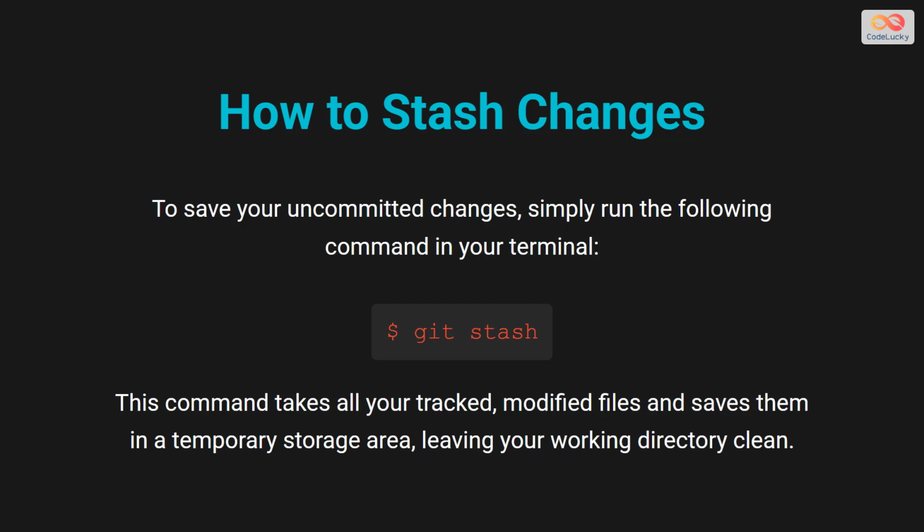To save your changes, you just need to run a simple command, git stash. When you execute this, Git takes all the files you've modified and staged, saves them in a special storage area, and then reverts your working directory back to its last committed state. Your work is now safely stored away.